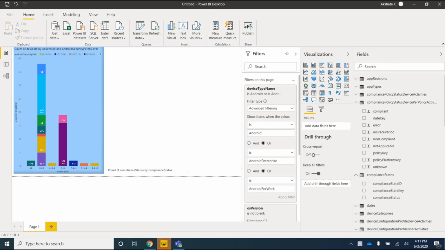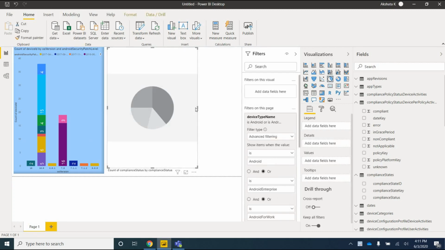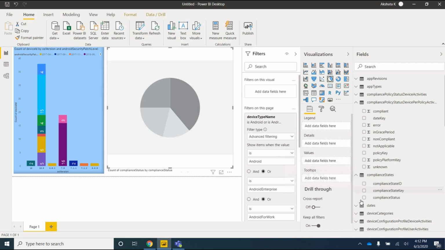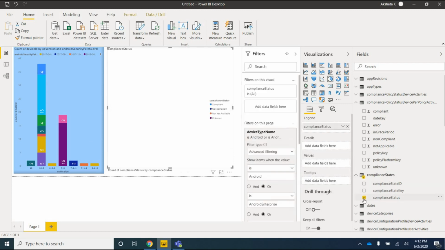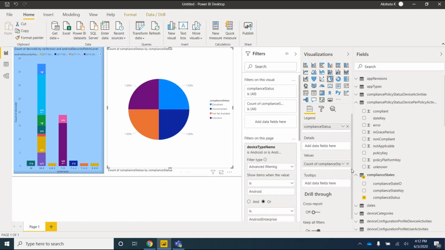So this time, let me just select a pie chart first and then make it large enough so that I can see. And then I am going to select the compliance state. The compliance state shows whether the device is compliant or not. When I click on it, it gets added into the legend, and I'm going to drag it and add it to the values. When I add it to the values, you can see these are, don't go by this as 1. This is not the number of devices or the percentage.